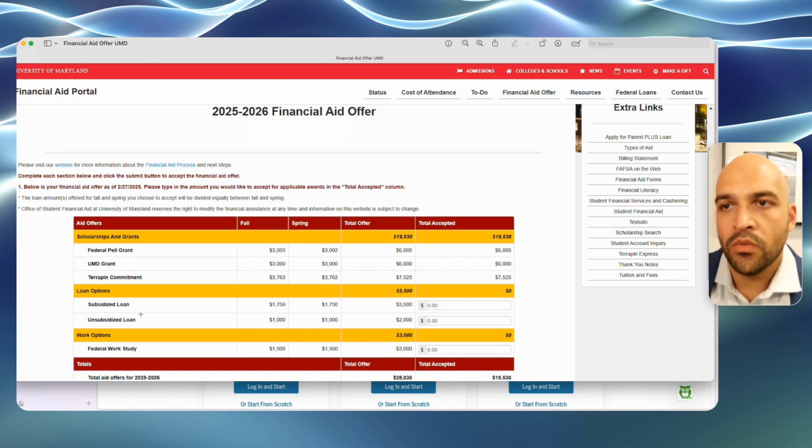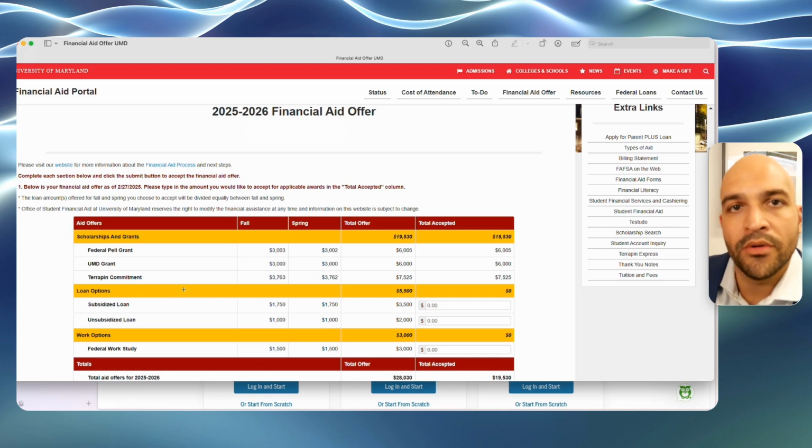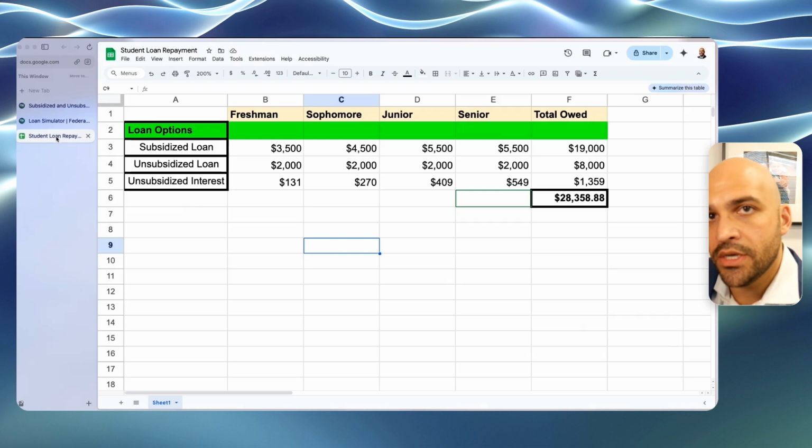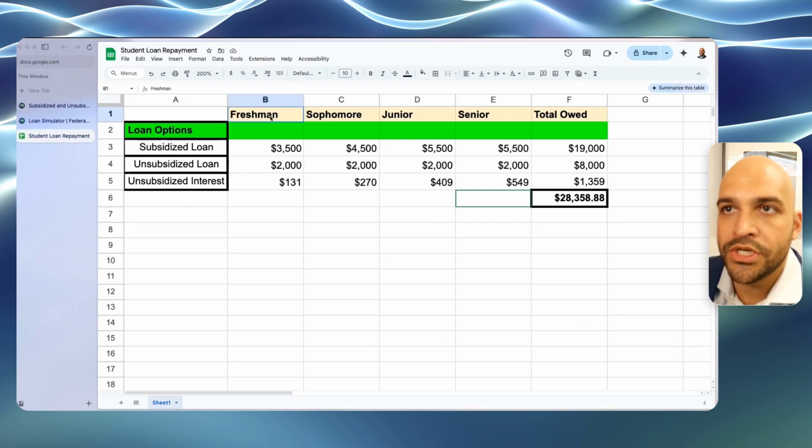But in this video, what I want to do is give you the big picture around what the total borrowing cost is going to look like and how you can start to get an idea around what the repayment will look like once you graduate. So what I've done is I've put together a sheet here that walks through each year, and you'll have access to this. We put together each year in here, and then the different loan types: subsidized loan, unsubsidized loan, and then the interest that accrues.